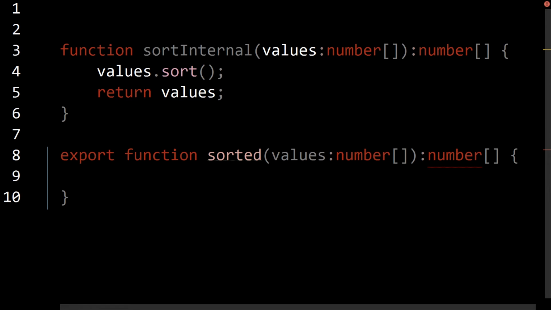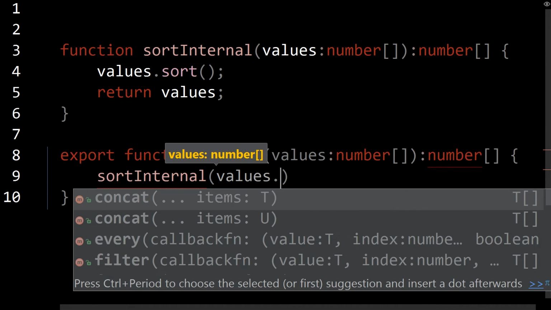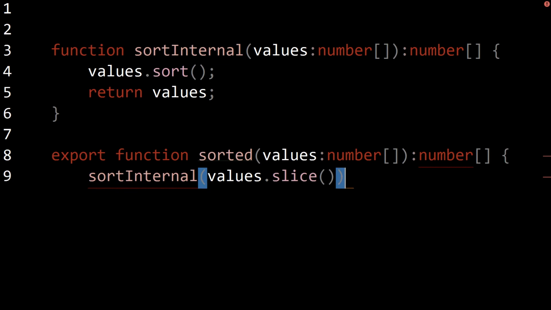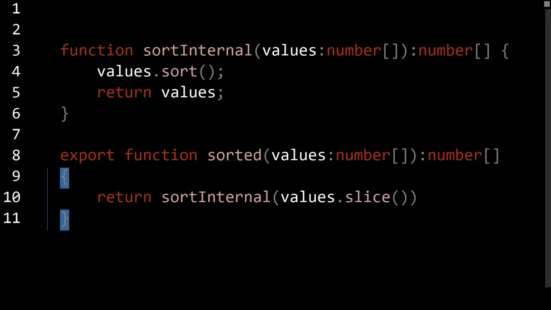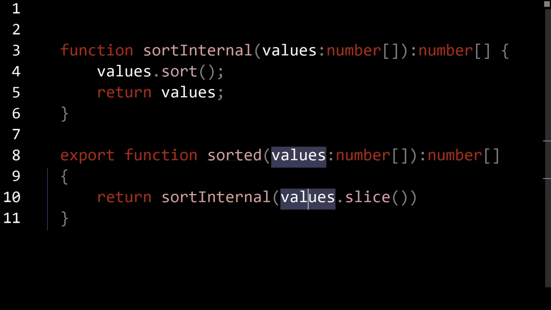So what we're going to do to solve that problem is we're going to say sort internal, and we're going to go values.slice. And so now, because I'm calling a public API, I know that I need to do this slice before I pass it into the function that does the work, right? And that's going to save us a little bit of headache.